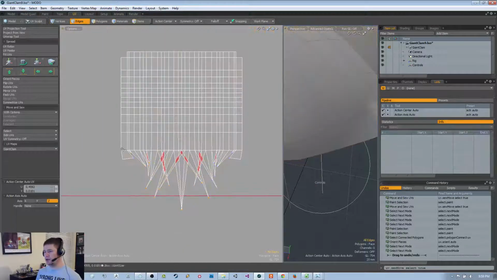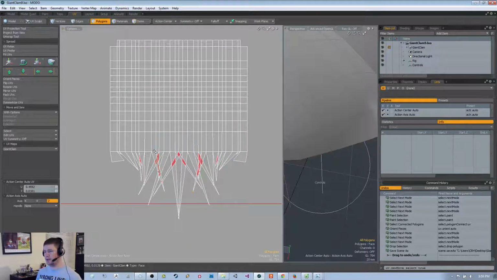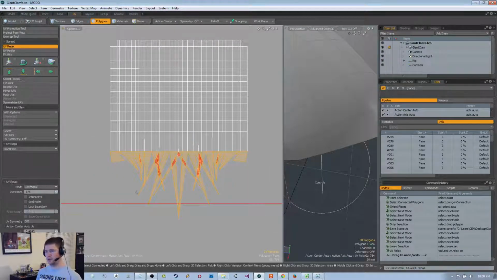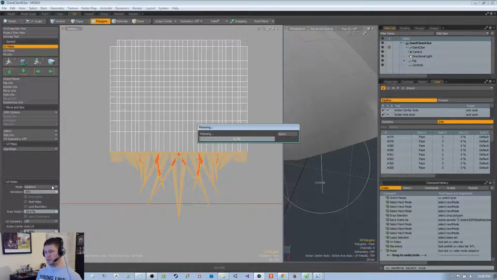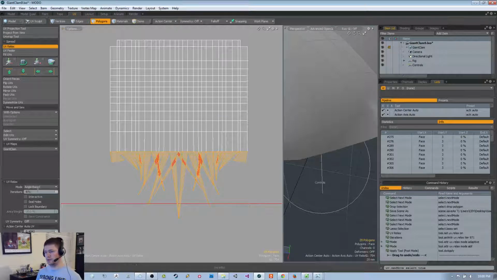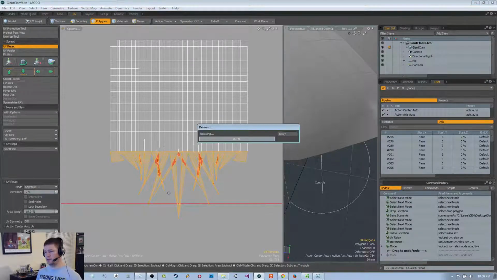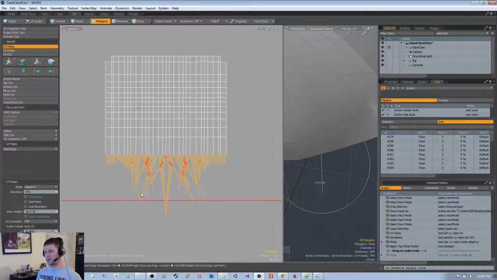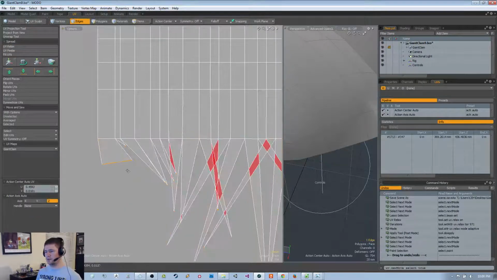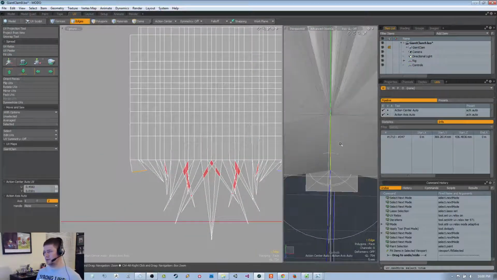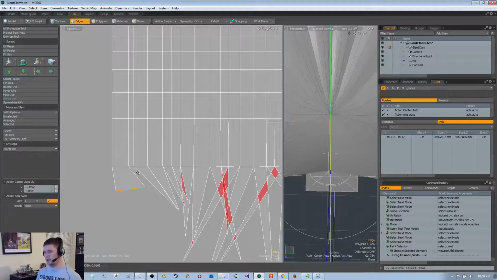Yay for auto orient. Now then, let's go with relax. And that doesn't do anything on conformal. Adaptive. Ooh, let's go ahead and abort that. I don't want to mess with that. Angle based. Abort. Okay, so none of that's going to work for me. It's all going to be a pain.